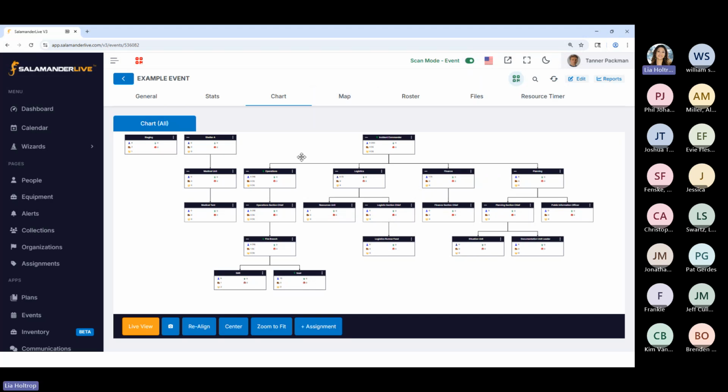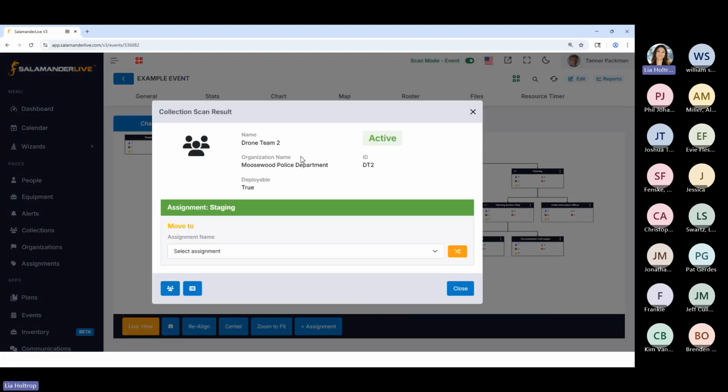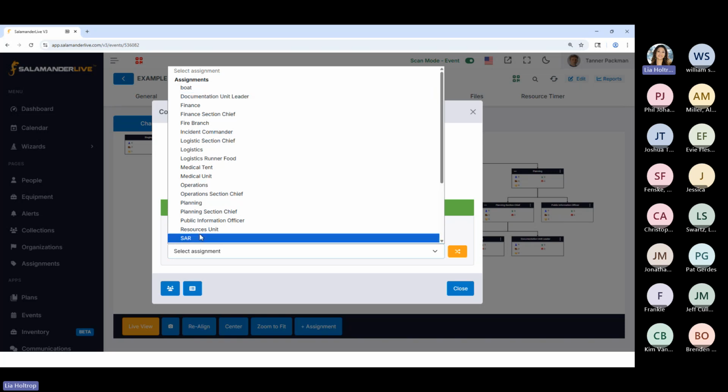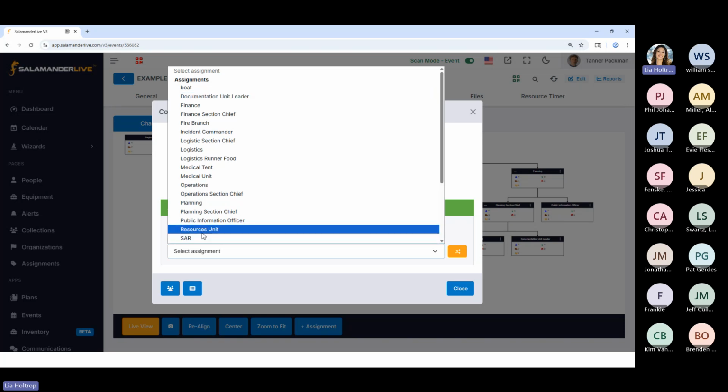So I'm going to scan that drone team again. And there it is. You'll see it's active in staging. And then from here you can move. And again, this is moving the entire team. It's not moving the individuals separately. It's the entire team. So that collection plus all the members, all the resources are going into the new assignment.